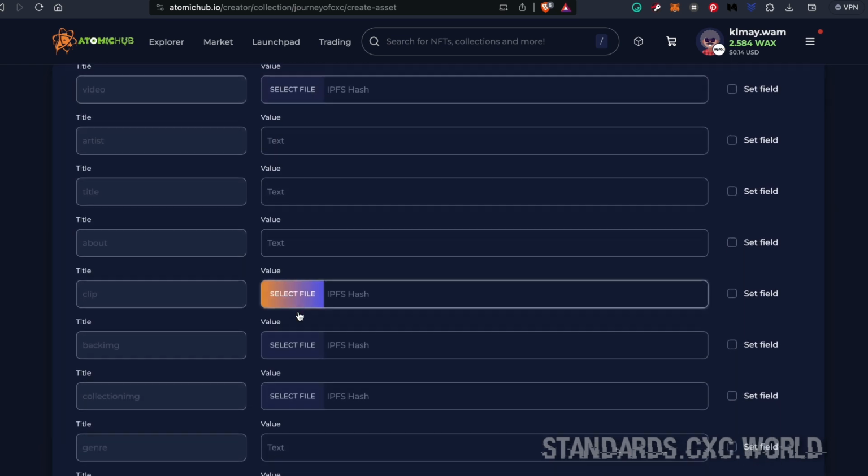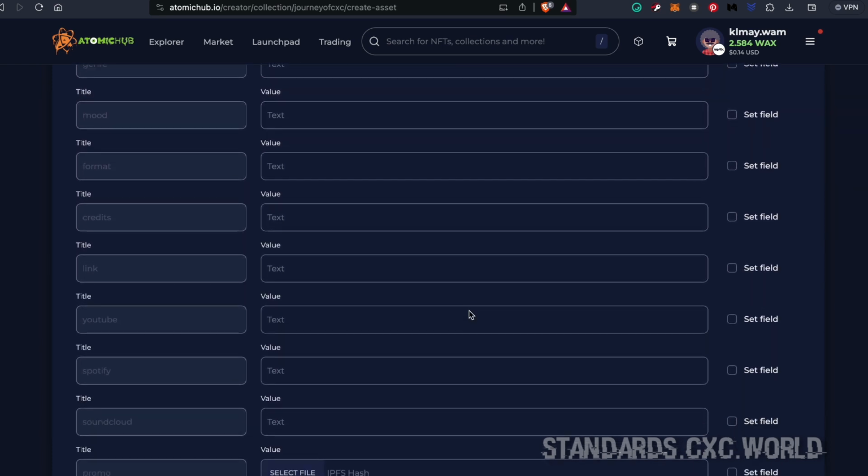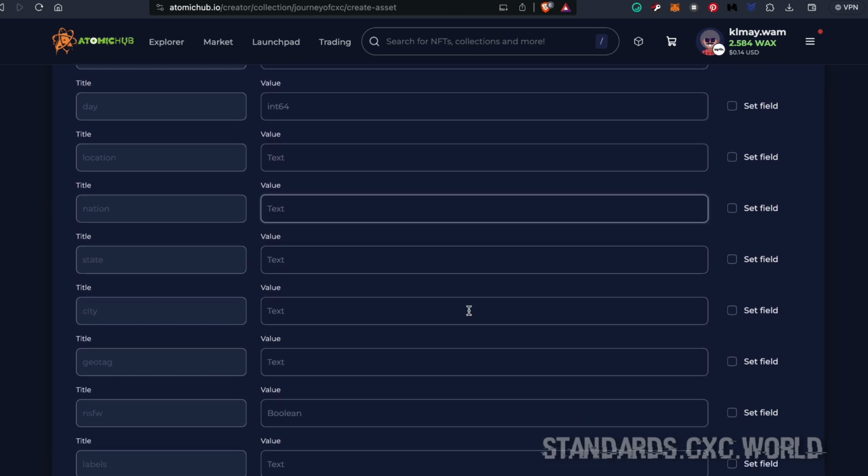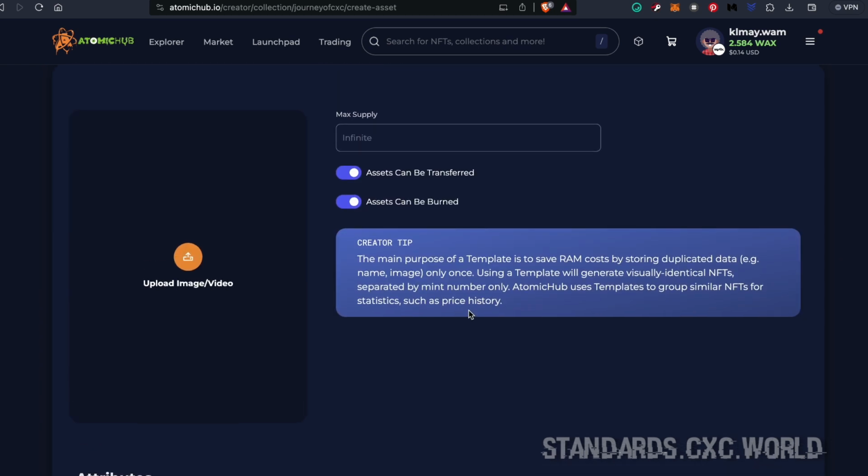Don't get scared by all these fields. These are just what the standard provides. You don't have to use all of them for any of your music NFTs. Just choose the ones that fit.